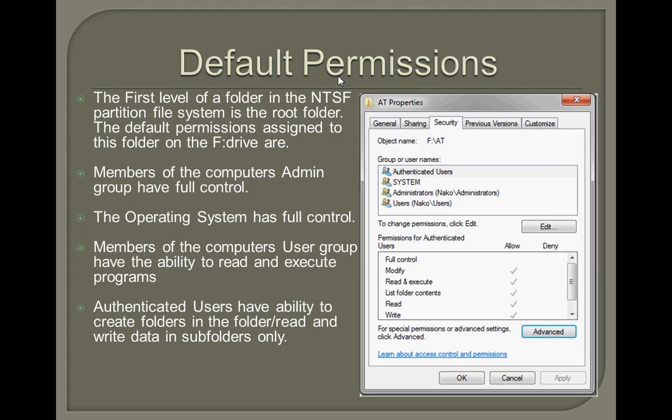Members of the computer's user groups have the ability to read and execute programs. And this is right here where you can see some of the full control. You'll be allowed to modify, read and execute, list folder contents, read and write. This is what the administrator will be able to do, and the operating system knows exactly what type of functions are there, and the administrator or owner will be able to set up these restrictions. Authenticated users have the ability to create folders in the folder and read and write data in subfolders only.